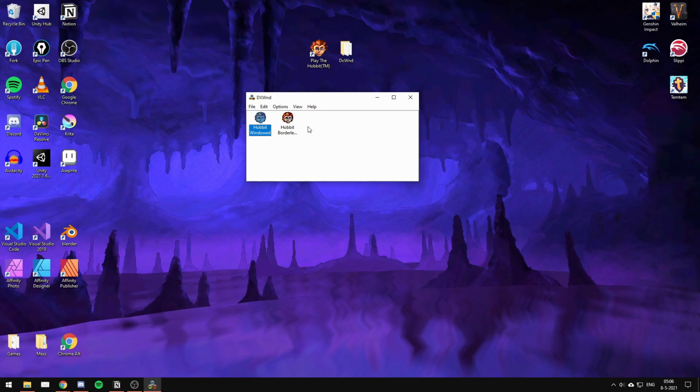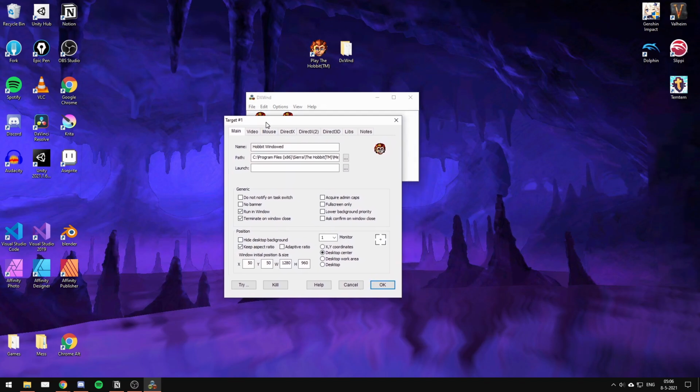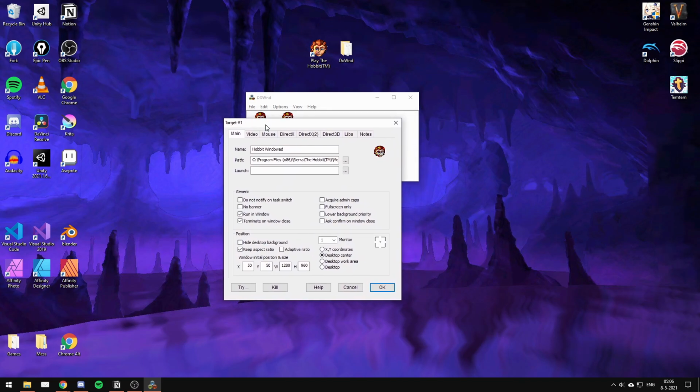If we want to tweak it, what we can do is select the one we like to tweak. In this case, I'll go for the windowed one. We can right click it and hit modify. This is going to bring us into the DxWnd settings. Now on the main tab, we can change our resolution to a different resolution we might like. So in this case, for this example, I'll go to 720 by 480.